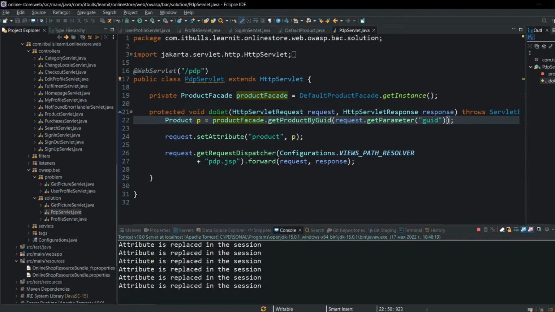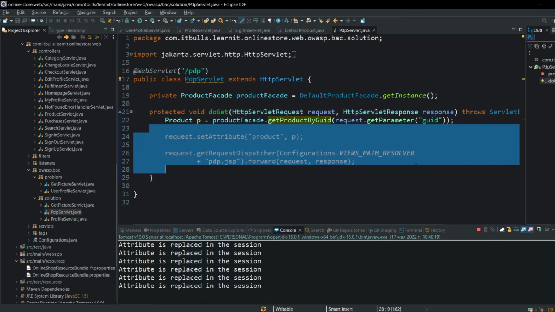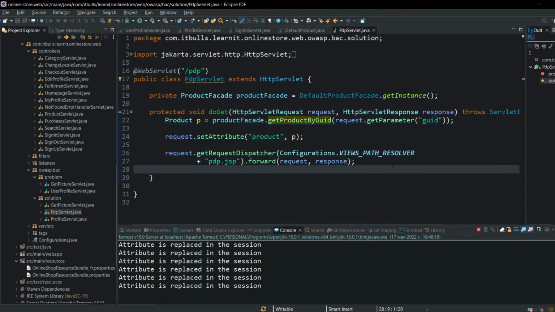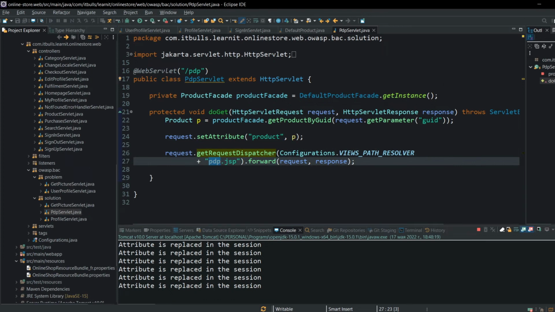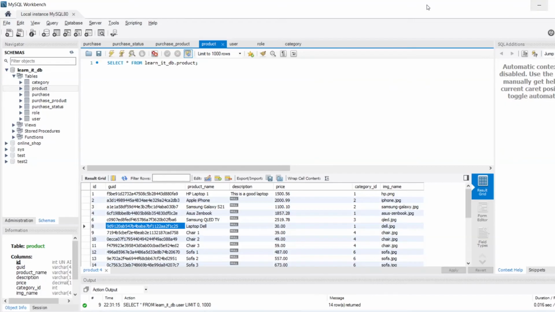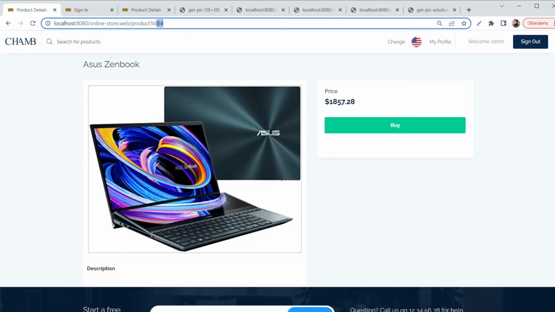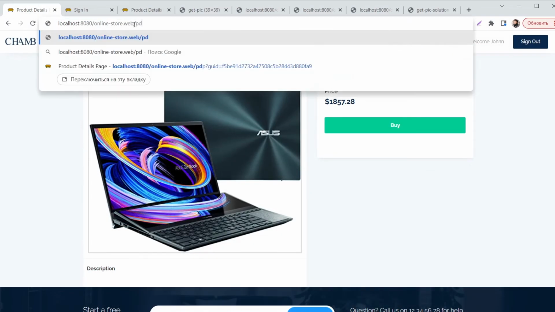The rest of the code is similar to our previous example in the existing solution, when we extracted the product by its ID. I put the product into the request object and forward the request to the view, following my MVC pattern. Let me open the browser now. In our browser, I change the URL address to access the PDP resource and I pass the GUID of the first product. I took it from the database.